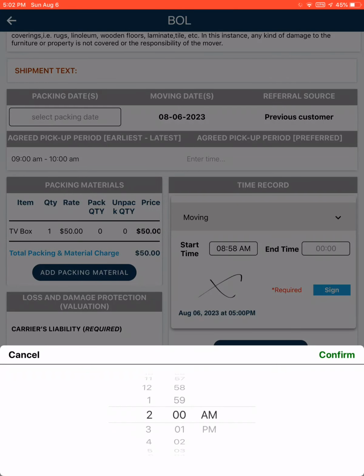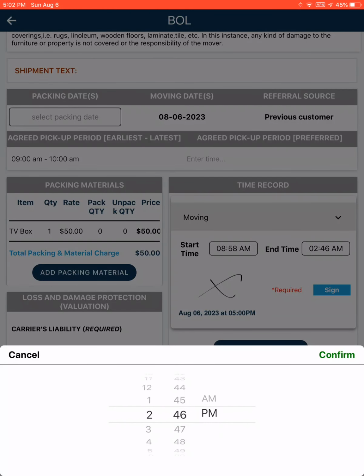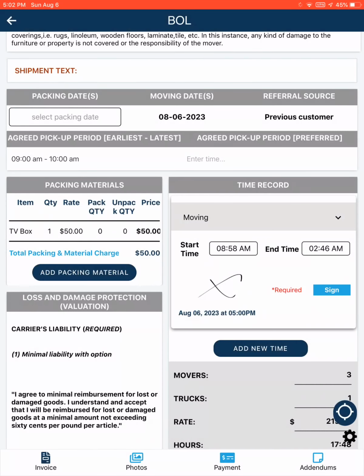So 3 p.m. And it was a little less. It was 2:45, 2:46. Boom, recorded time. I get the end time, and that says AM. I need to watch that and make sure it is PM. Confirm.